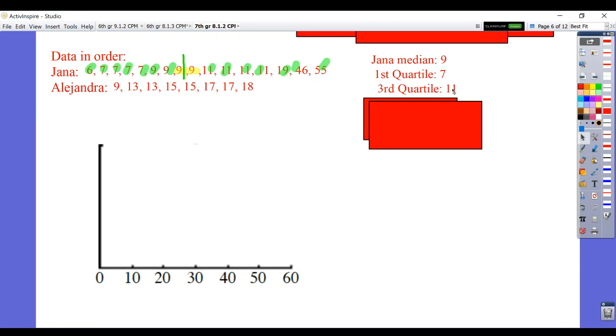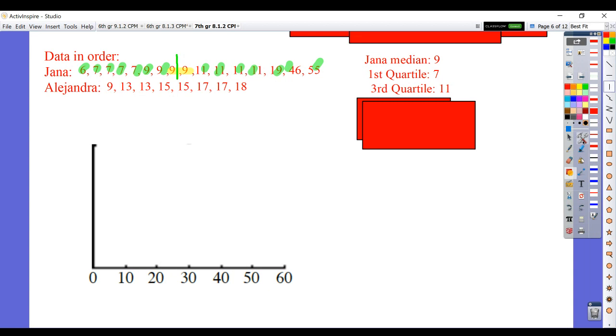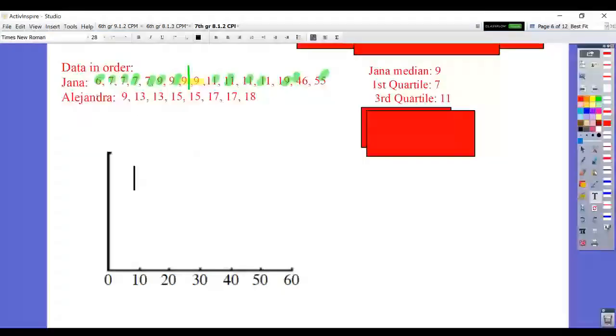Now, I'm not taking the time to go through that with you. Hopefully you've done enough box plots to know how to do that. But just as a quick example here, you would then mark your median, which is 9. So you can put Jana on the top or on the bottom. It doesn't really matter. Let's just go ahead and put her on top since she's the top set of numbers here. Mark your 9 for your median.